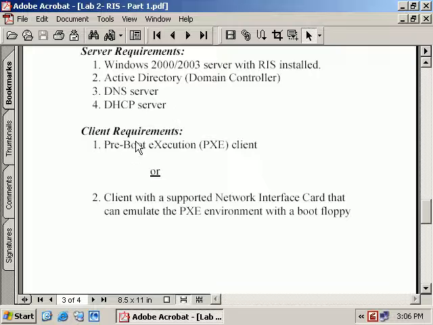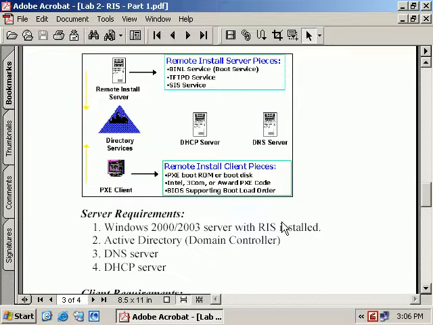So those were the requirements, and in our case, like I mentioned, we have to install RIS and then install and configure the DHCP server. So we're going to do that soon. Now, before we do that, let me show you exactly how this RIS is going to work. So let me take you to this diagram over here.